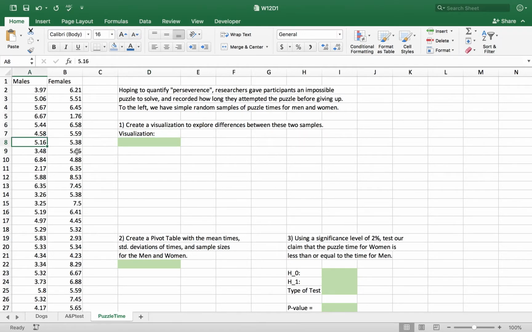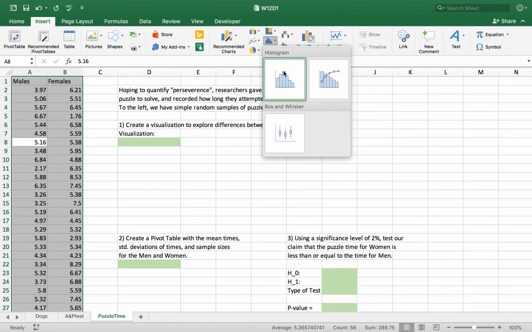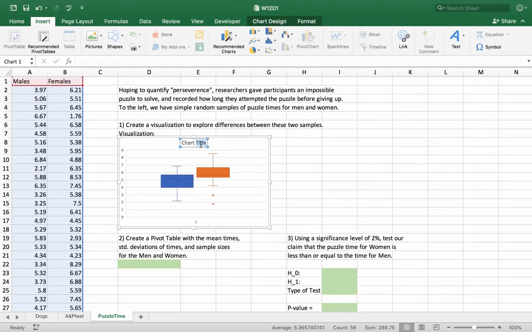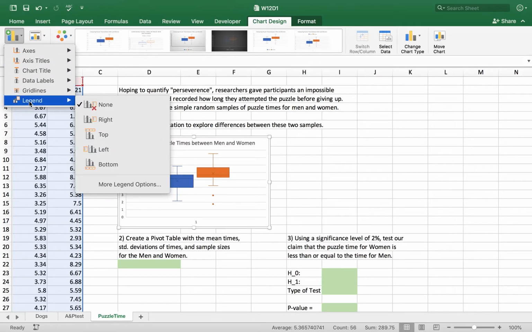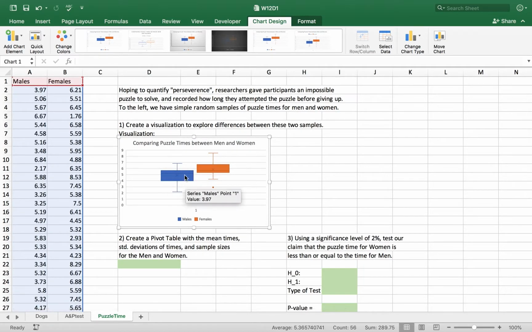All right, so hopefully, as we've done in the previous examples, you decided to use a box plot, highlight all of your data. We can go into our statistics chart, insert a box plot. For those of you that want to be a little fancier, you can say comparing puzzle times between men and women. And you could click into this chart design ribbon, go to add chart element. You could add a legend on the bottom so that you can see which is which. But remember, generally speaking, the one to the left is the data to the left.